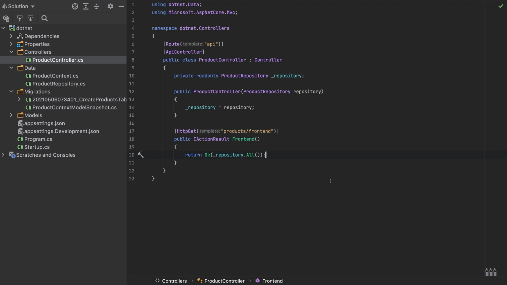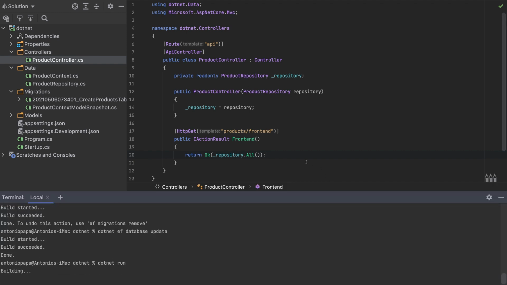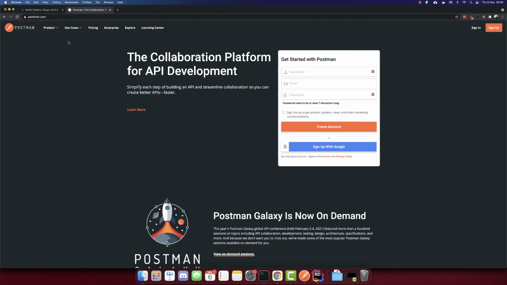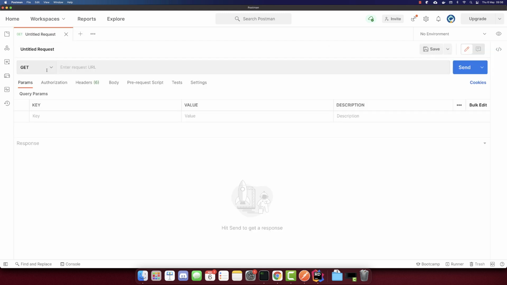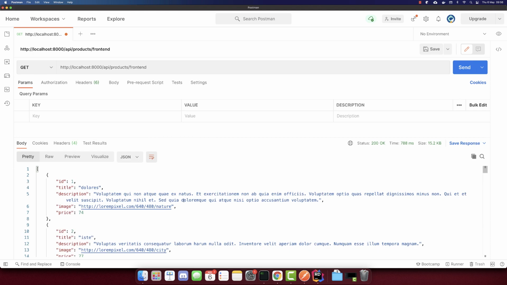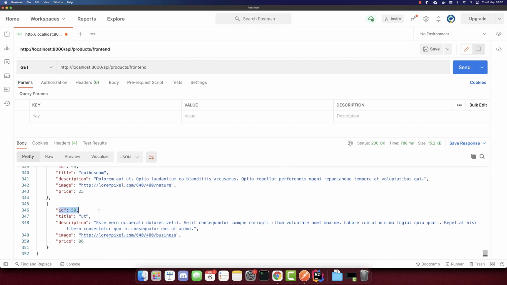Now to test this endpoint, first let's run dotnet run. And we need to install Postman, so make sure to install Postman in order to test that endpoint, and we will send a GET request to HTTP localhost port 8000 /api/products/frontend. Send the request, and as we can see, we are getting all the products here, all 50 of them.